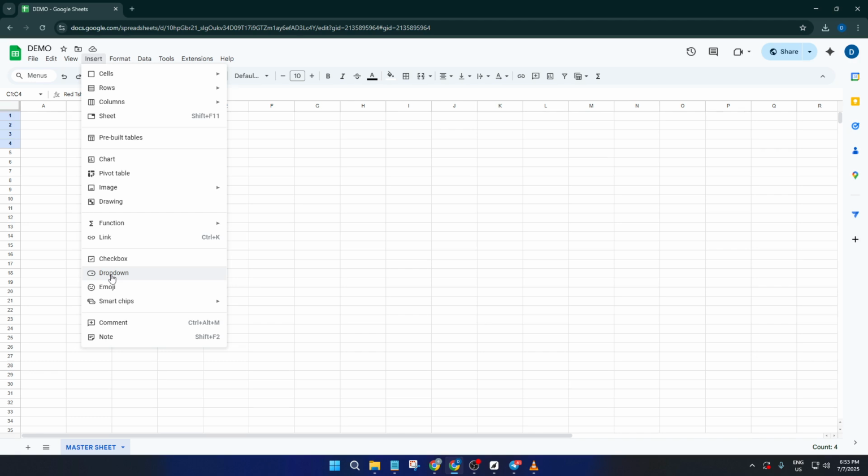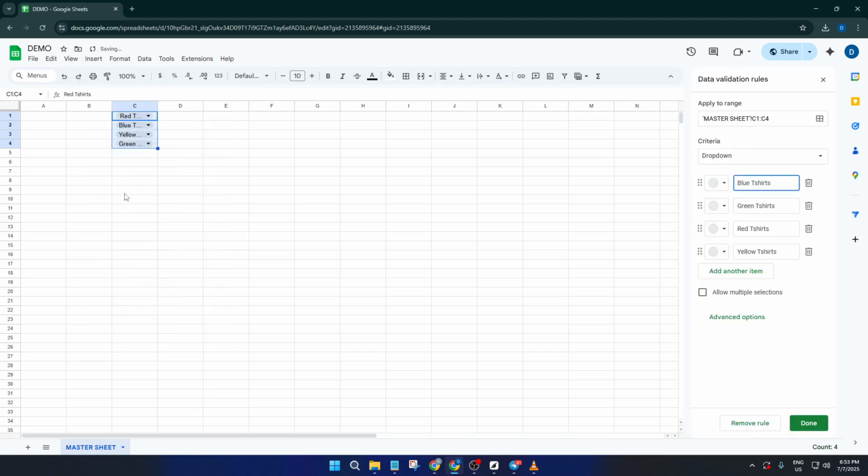From here, you can add whatever choices you want people to pick from, maybe in progress, completed, or not started for a project tracker, or perhaps yes and no for a quick checklist. Think of this like you're handing out a menu at a restaurant. You get to decide what's on the list and people can only order what you've listed. That way you avoid typos or unexpected entries and your data stays super clean and easy to work with.